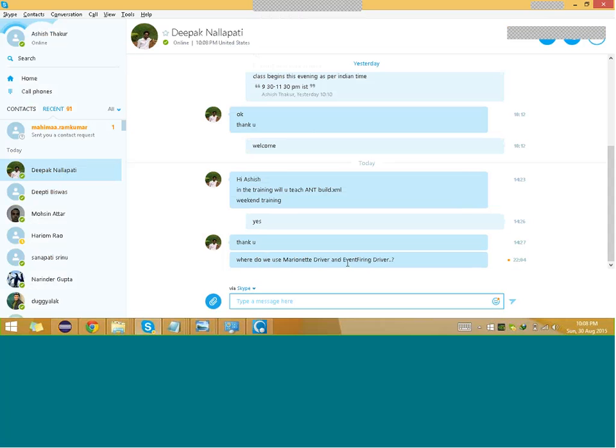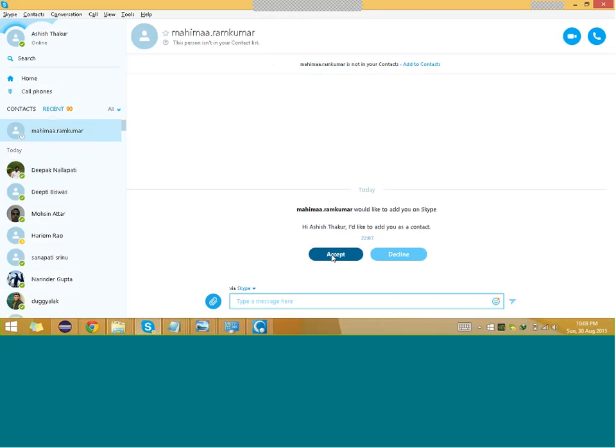These are old drivers basically. I've never used the marionette driver, but the event firing driver is actually used for firing complex gestures like moving the mouse and all. But we have got different things for it right now, so we actually don't use an event firing driver right now.